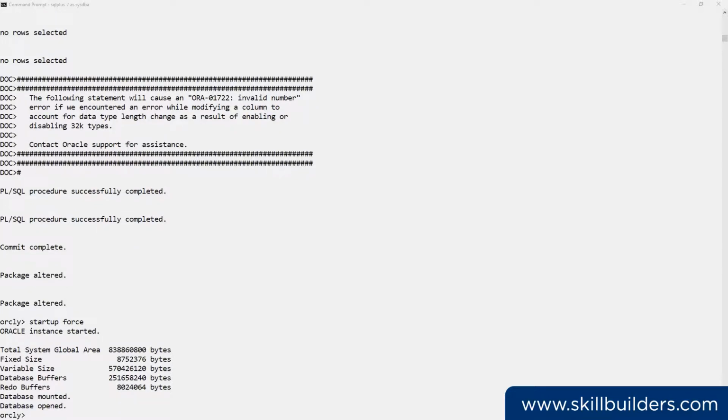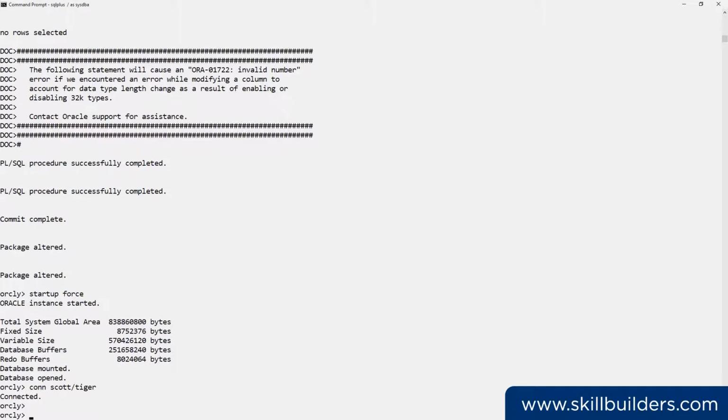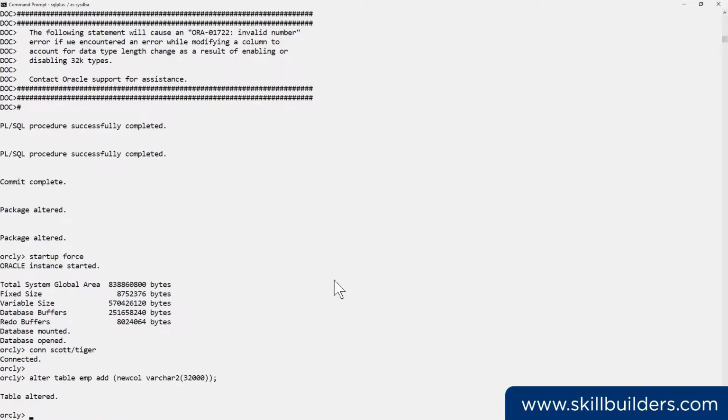I should mention that running that script is a one-way process. You cannot go back to the standard string limitations. But why would you, when you can now do this? I've just added a 32 kilobyte varchar2 column to my emp table. You can also, of course, modify existing columns.